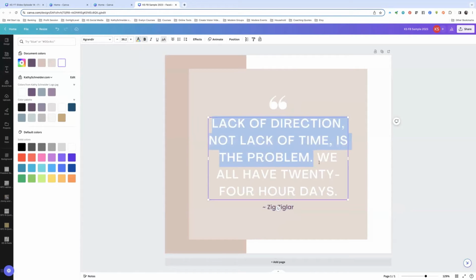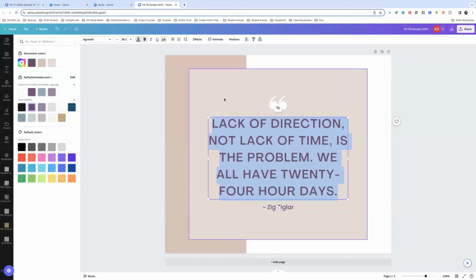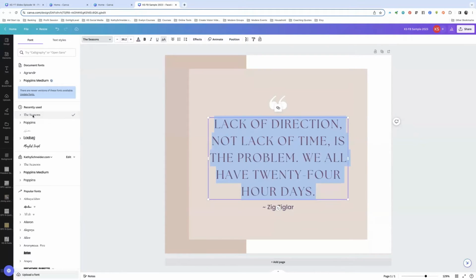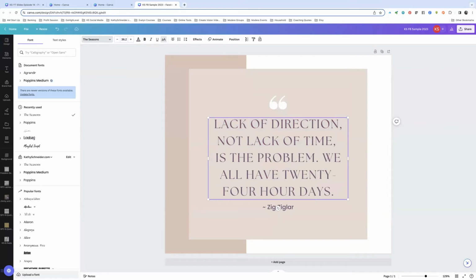And then if I want this to be the same, okay, and then I want my brand font for the quote. And so I want to use the Seasons, again, over here on the left. This is one of my brand fonts. So I'm going to click that. And then I'm thinking, okay, that's cool, but I think I want this to be proportioned a little bit better like that. So I just hit it and scooted it over.